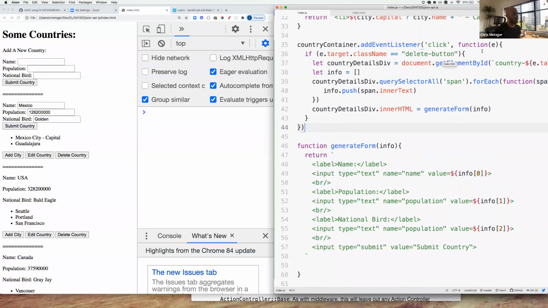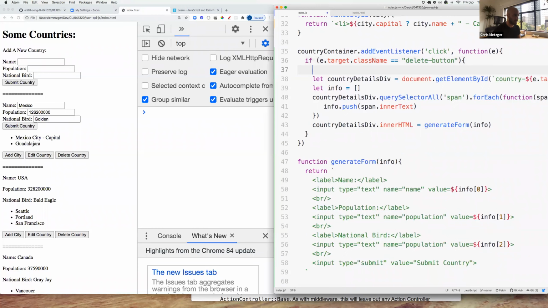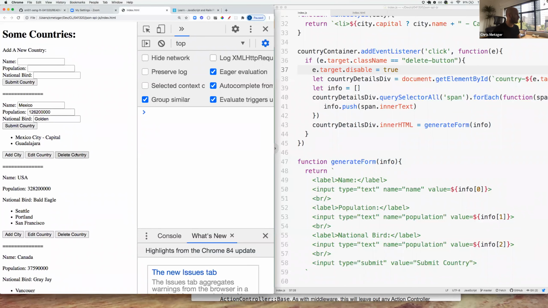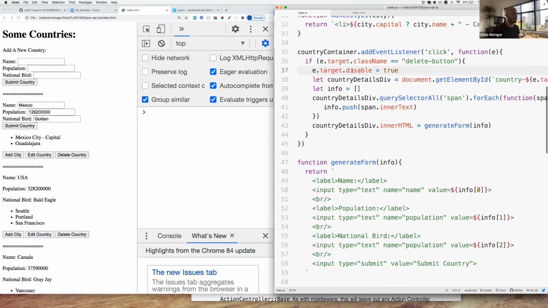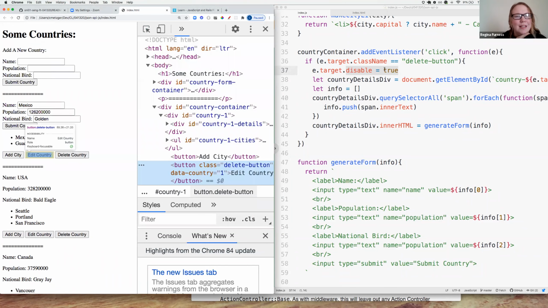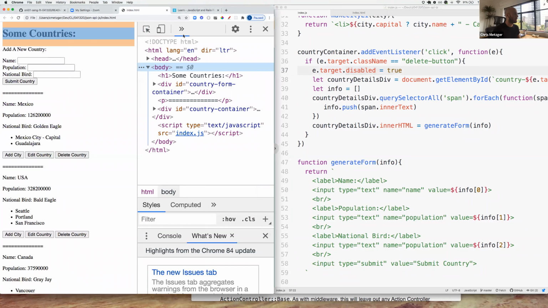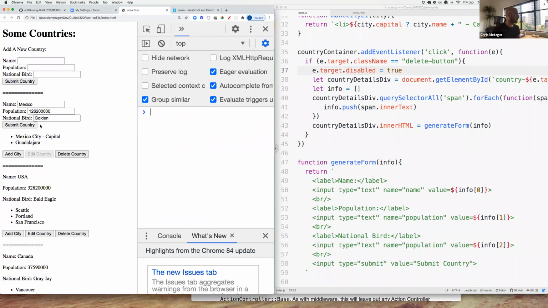Maybe we should do something where we disable the button. So we can say, the only thing is, how are we going to get it enabled again? e.target.disable equals true. Let's see if this works. No. Does anyone remember how to turn that disable on? I think it might just be disabled with a D at the end. Disabled, okay. There we go, cool.